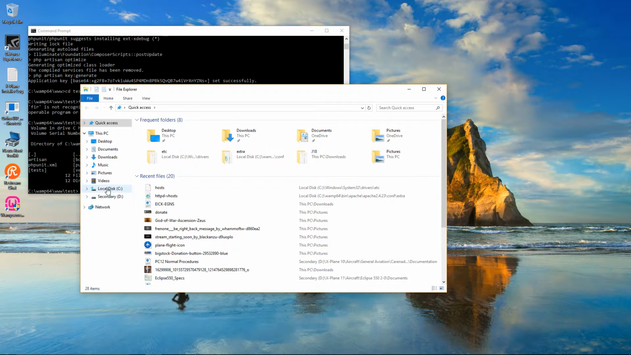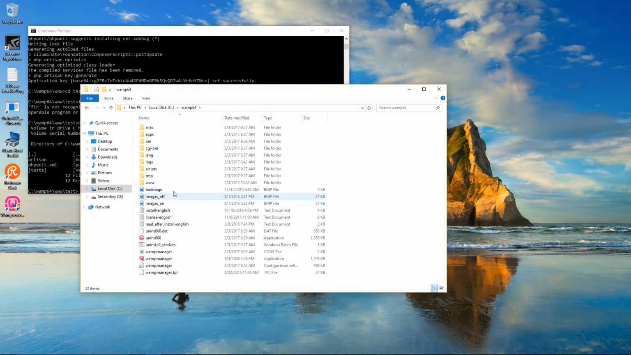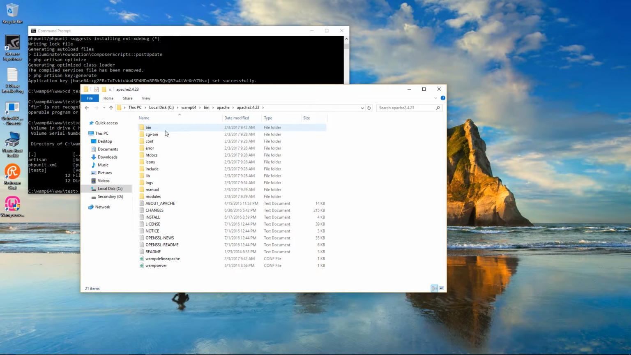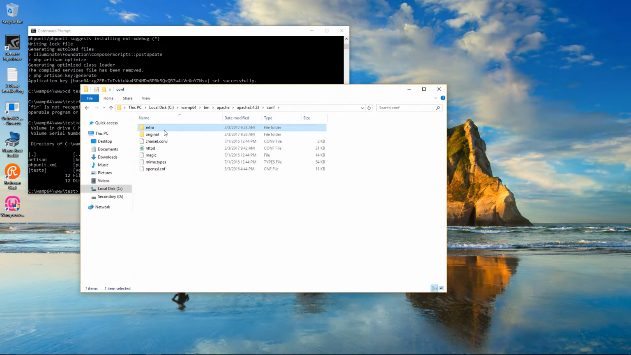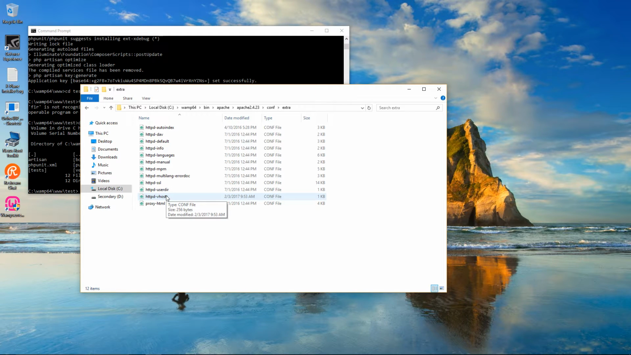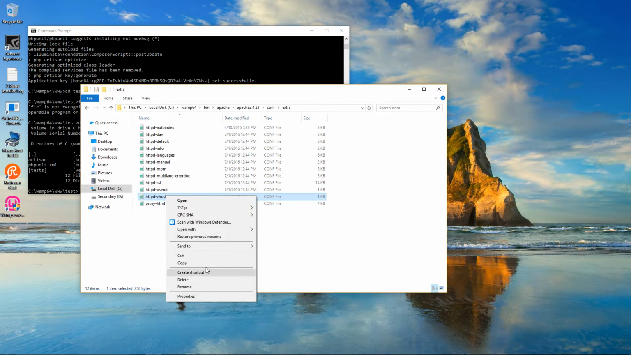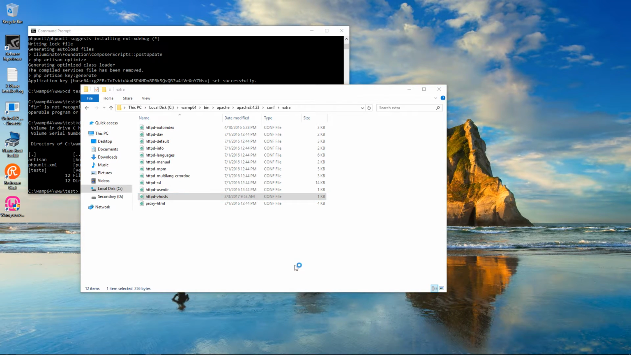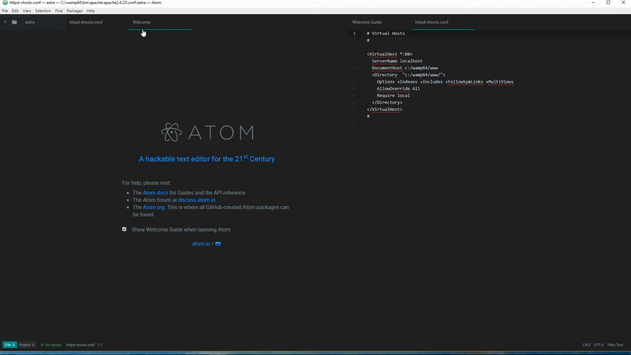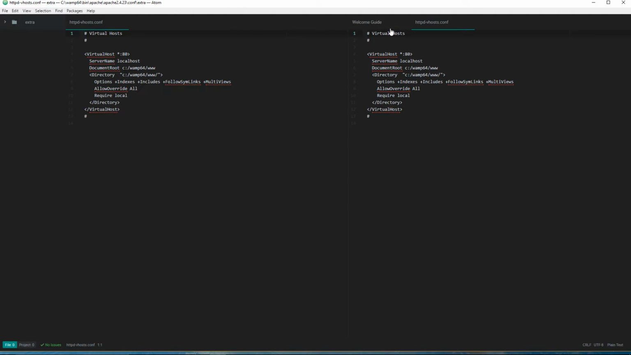So let's go into here, into WAMP64, into bin, Apache, config, extra, vhosts, except I'm going to open this in Atom. Open with Atom. Okay, so Atom is like my preferred text editor now, or development environment, simply because it's free.